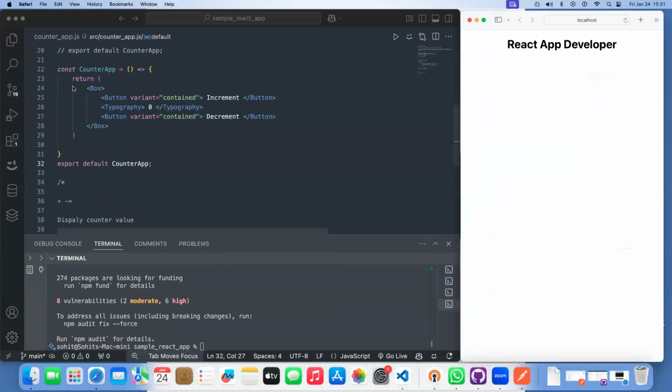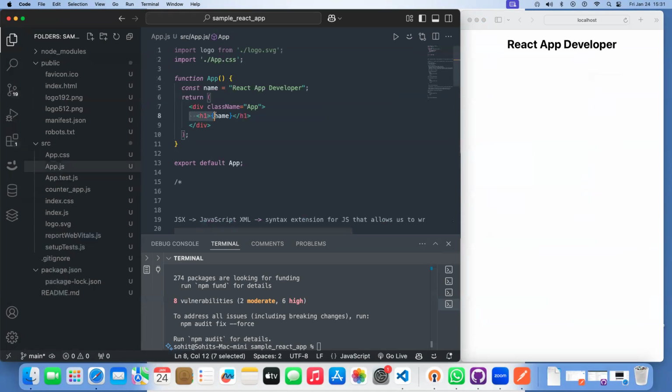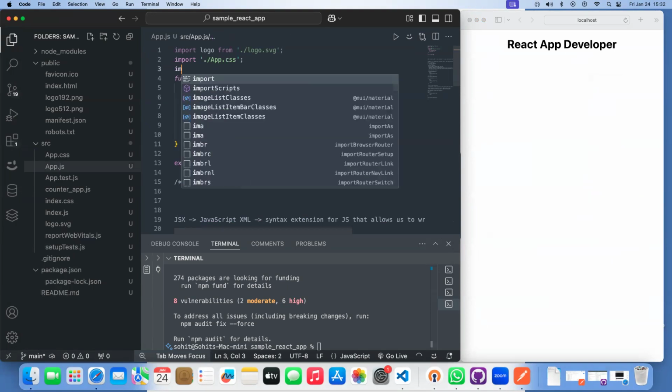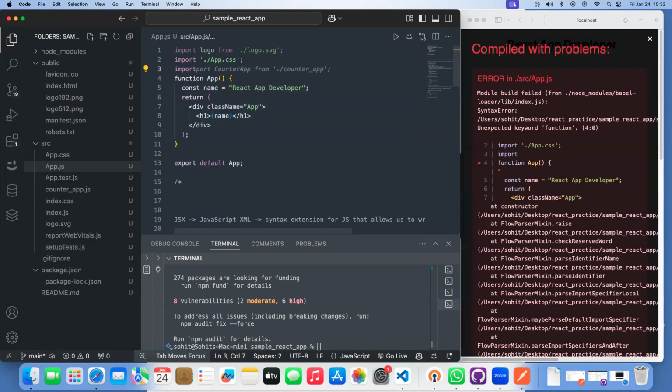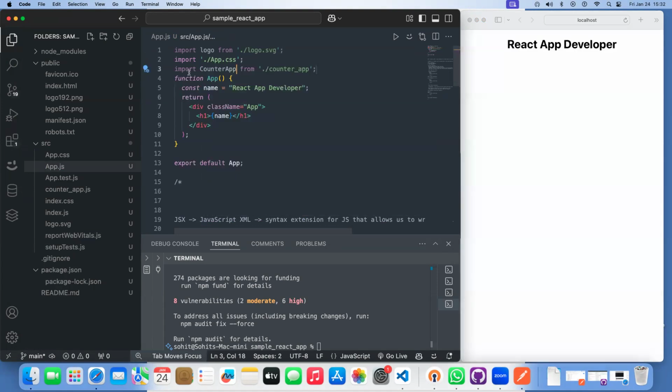So now I want to load this component somewhere. Where can I load it? Directly we can use app.js. If you want to load it, you can load it directly here. Before that, if you want to use any component inside another file, we need to import it first. What is the component name? Counter app. So directly import the component, and here just write counter app.